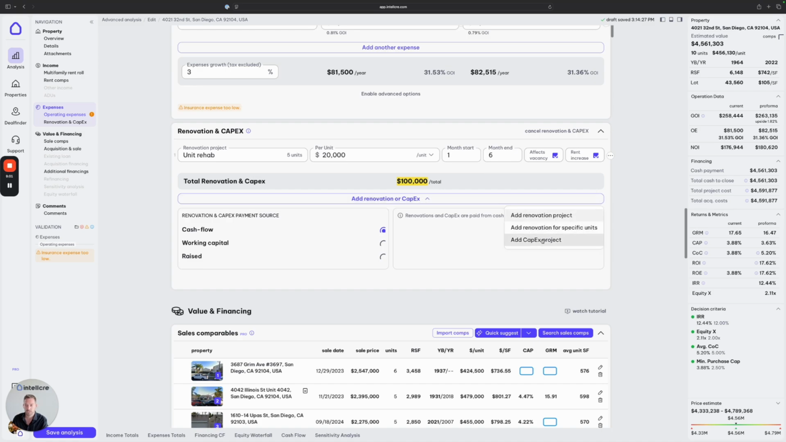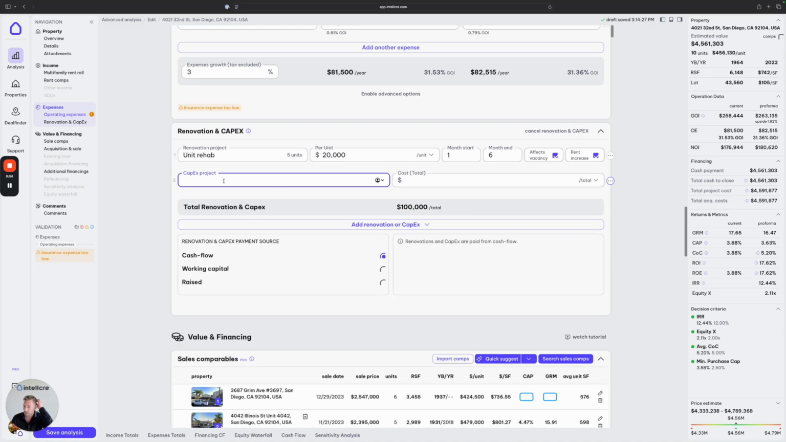We can add a CapEx project. The difference between a CapEx project and a renovation project is that it doesn't have a timeline. So the cash flow for this project happens right after the acquisition. And so there's no timeline for any CapEx project. So things like adding solar panels or installing EV chargers and things like that.